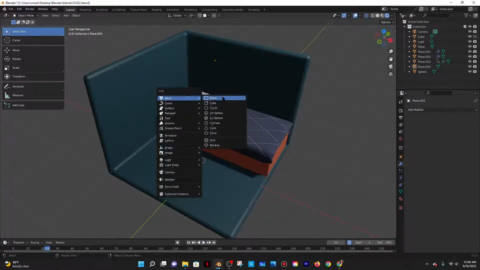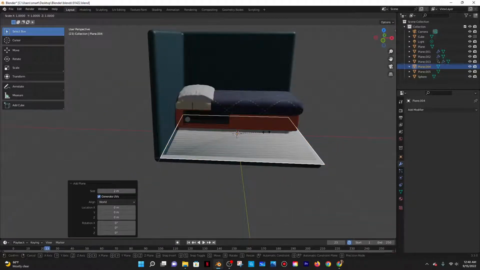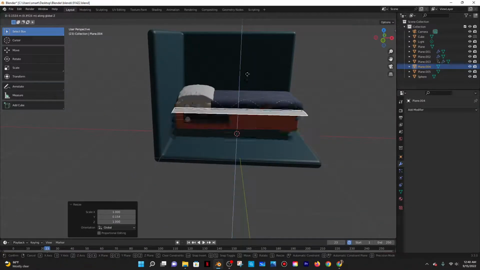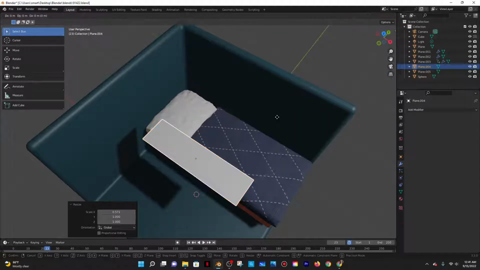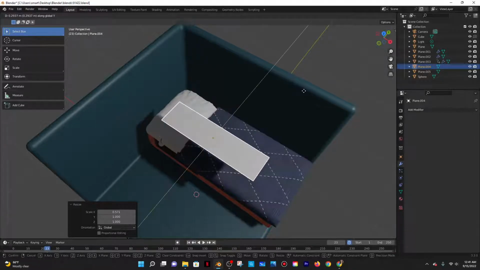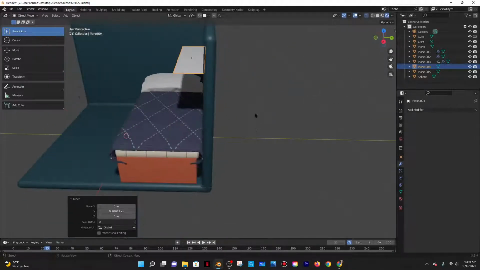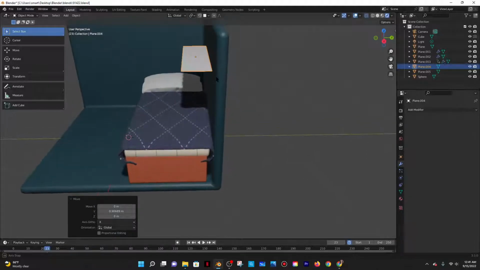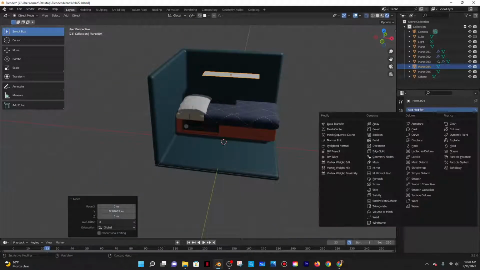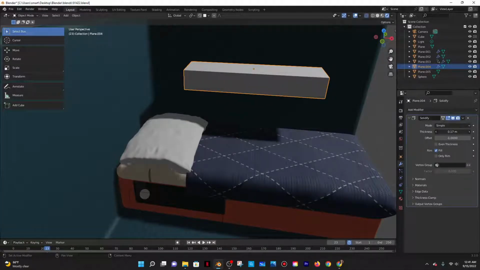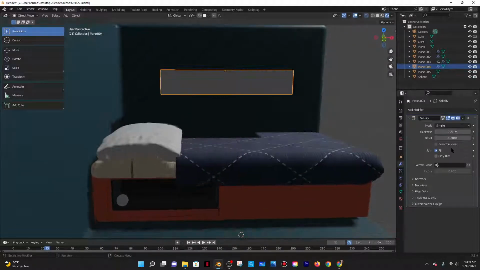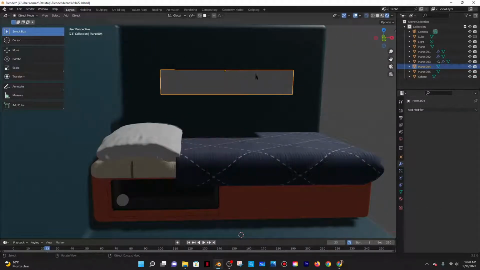So maybe do Shift A and add a shelf. So plane, S and then Y, GZ, SX, and then GZ. No, not GZ, GY. And then let's see. I can add a solidify modifier. Oh, I could do something like that. Oh yeah, I could do something like this, right? And then even thickness, and then apply that.